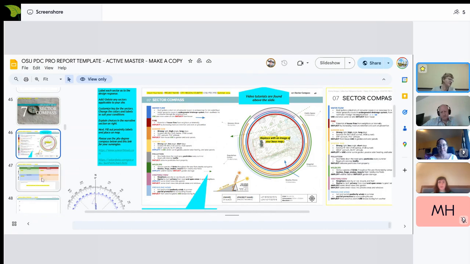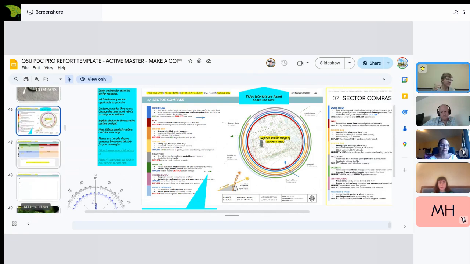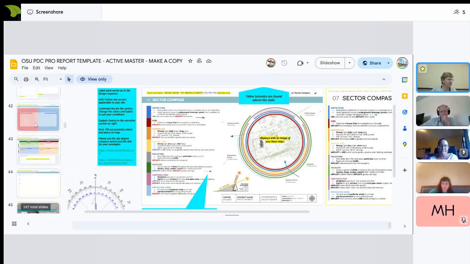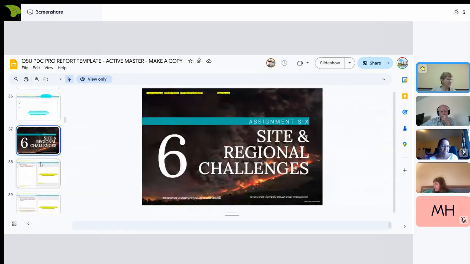So this goes back to the point system that you'll see through the rest of the course: the smaller survey, which is worth less in terms of points but often has a lot of slides to fill out, and then the design section, which is a few slides that have a lot to them, and it's worth more points. So okay, there is a SWOT analysis in each as usual. Okay, so assignment 6 with the site and regional challenges, I think it's pretty self-explanatory.